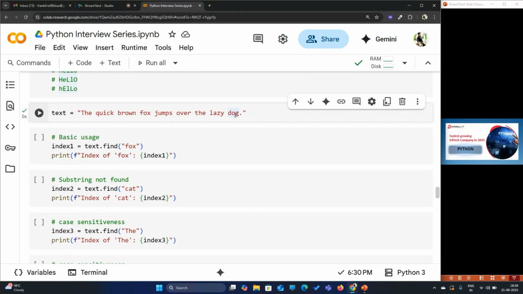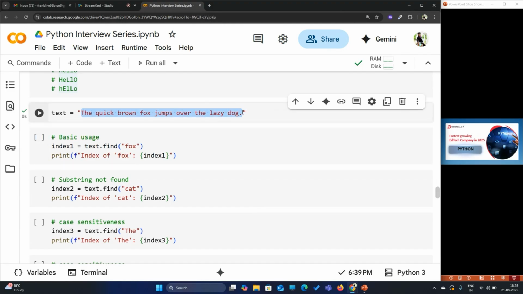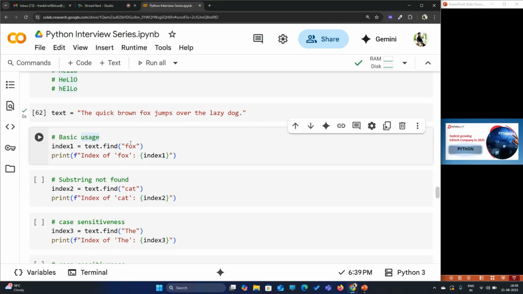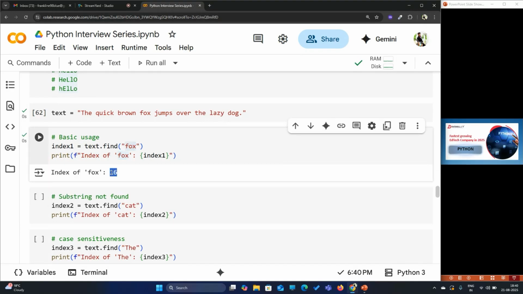I've created a string called text, and it says the quick brown fox jumps over the lazy dog. Now what I want to do is find the index position of the word fox. So how am I doing it? I'm calling it into a new variable called index1, and this is the string that I want to find, my substring, and I'm using the dot find method and specifying the substring. I haven't specified my start or end range parameter. I'm just specifying fox, and now when I run it, you can see that the index of fox is 16.